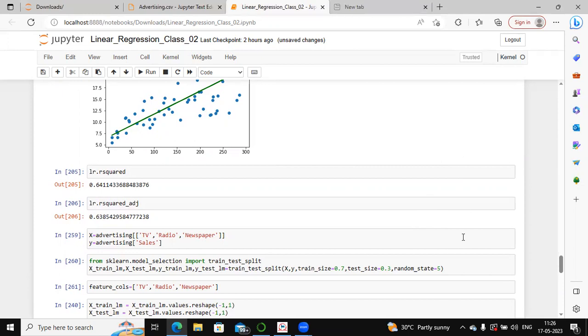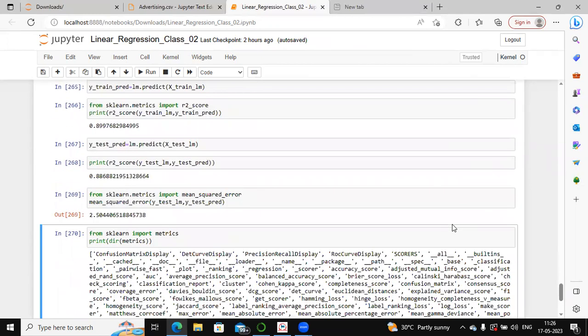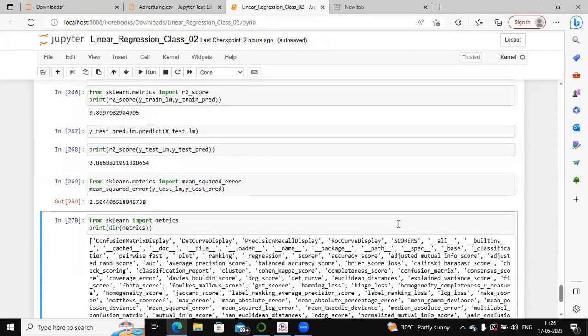So whatever we have discussed till now, we have seen that TV and radio have high influence over the sales. So advertisement of TV and radio has high influence over the sales, but newspaper doesn't have any influence. So this is all about the linear regression part.